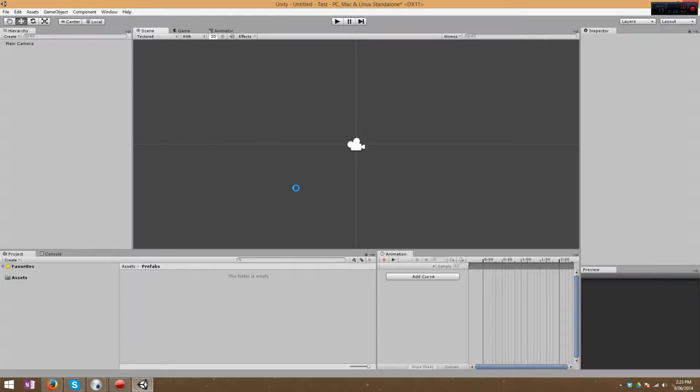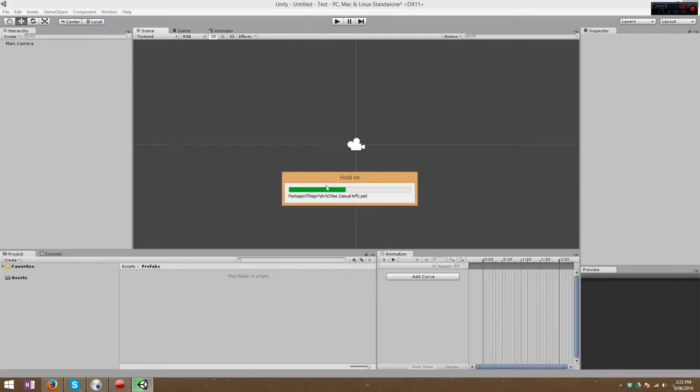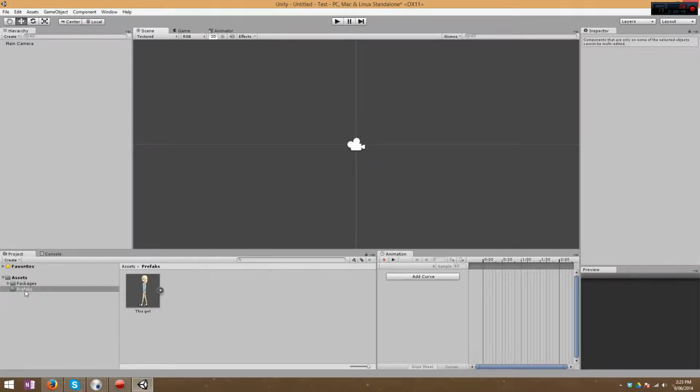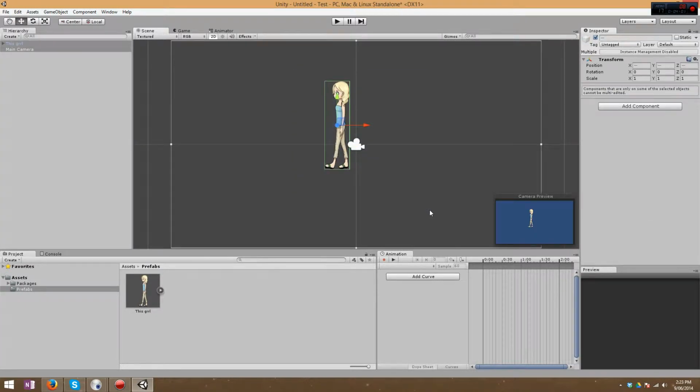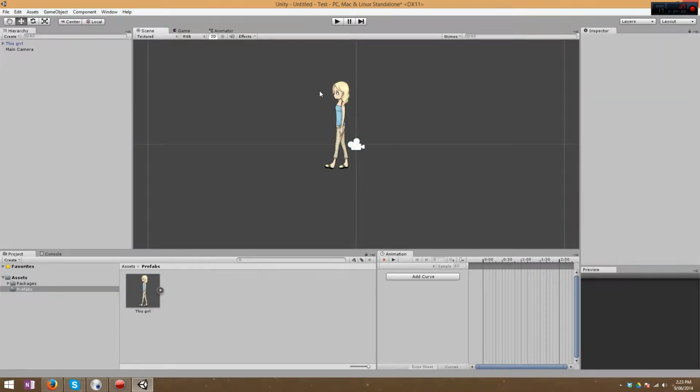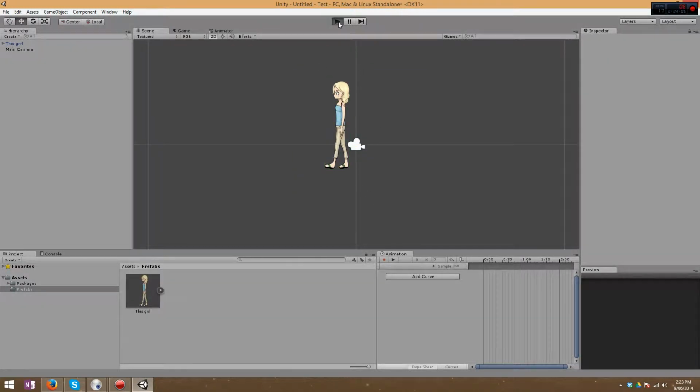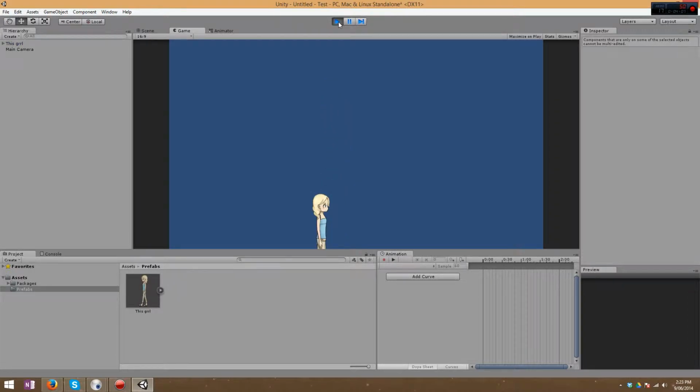So if I click import, it'll do its little thing. So I'll grab the prefab, and that's done. So I should be able to press play, and she'll just work. She depends on nothing else. I don't have to import any other scripts. She's completely self-dependent, so the only thing is that, yeah, she's going to fall.